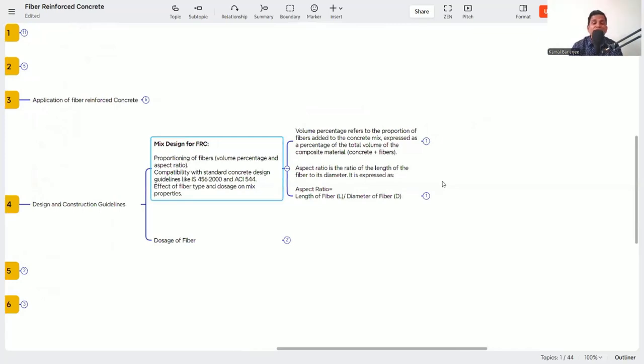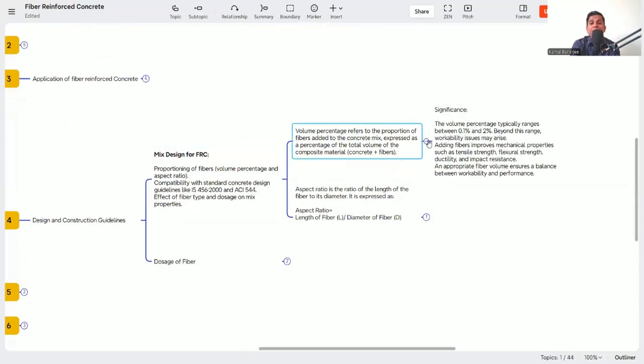See, volume percentage refers to the proportion of fibers added to the concrete mix, expressed as a percentage of the total volume of the composite material. That means fiber volume relative to the total fiber plus concrete volume. Why is it significant? This volume percentage typically ranges between 0.1 to 2%, not more than this. Beyond this range, workability issues may arise. Adding fibers improves mechanical properties, as already discussed: tensile strength, flexural strength, ductility, and impact resistance.